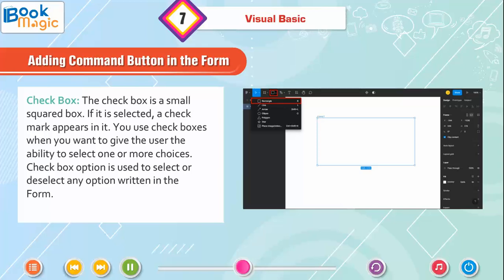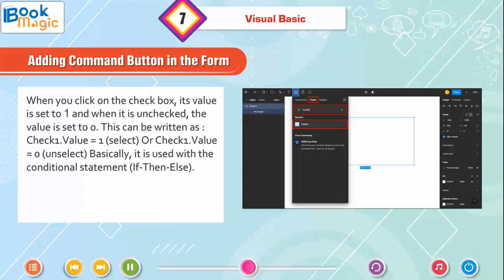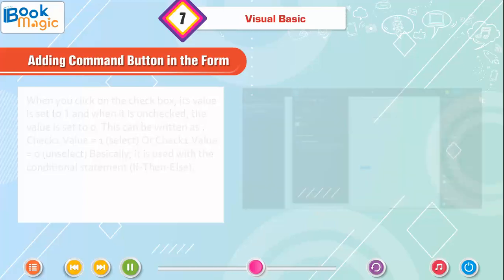Checkbox. The checkbox is a small squared box. If it is selected, a check mark appears in it. You use checkboxes when you want to give the user the ability to select one or more choices. Checkbox option is used to select or deselect any option written in the form. When you click on the checkbox, its value is set to 1, and when it is unchecked, the value is set to 0. This can be written as Check1.Value = 1 (select) or Check1.Value = 0 (unselect). Basically, it is used with the conditional statement if, then, else.